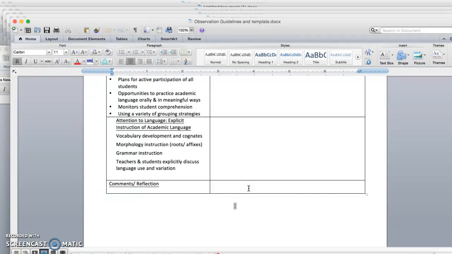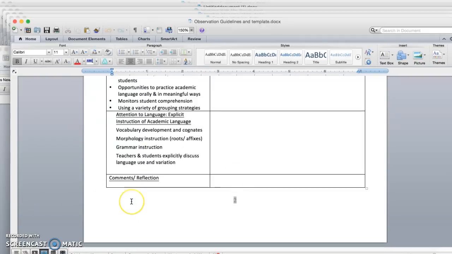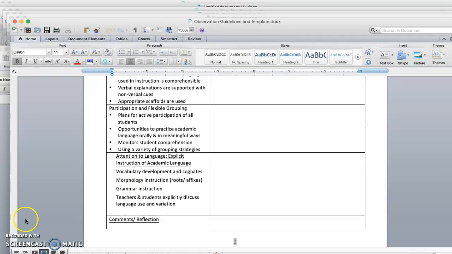I'm including an example of an observation on As You Learn, so that you can see the level of detail that I'm looking for. And I think that's about it. If you guys have any questions about conducting your observation, please let me know.